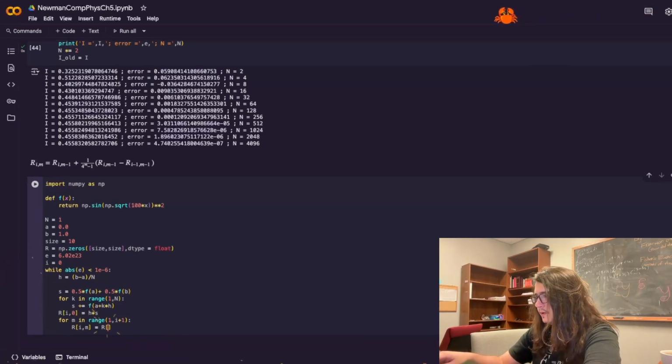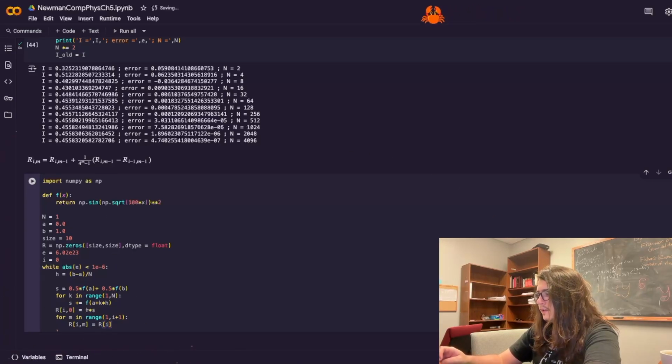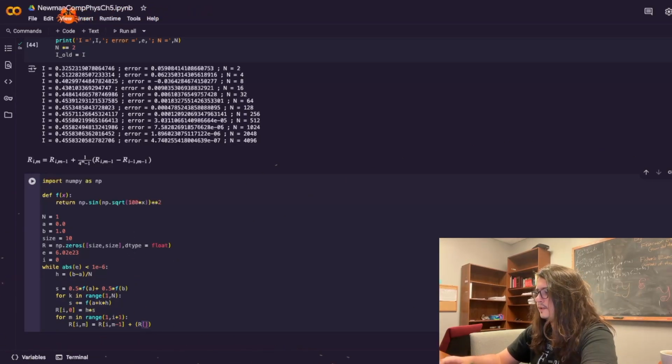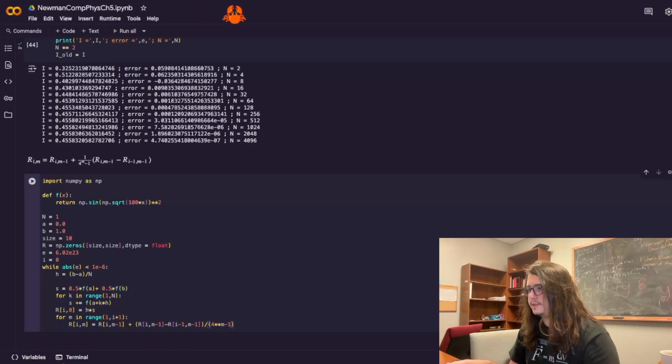So now you do r sub I m minus 1 plus, and then instead of putting the fraction out front, I'm going to put it behind. So in parentheses r indexed I m minus 1 minus r indexed I minus 1 m minus 1. And then you divide by 4 raised to the m minus 1. Right.